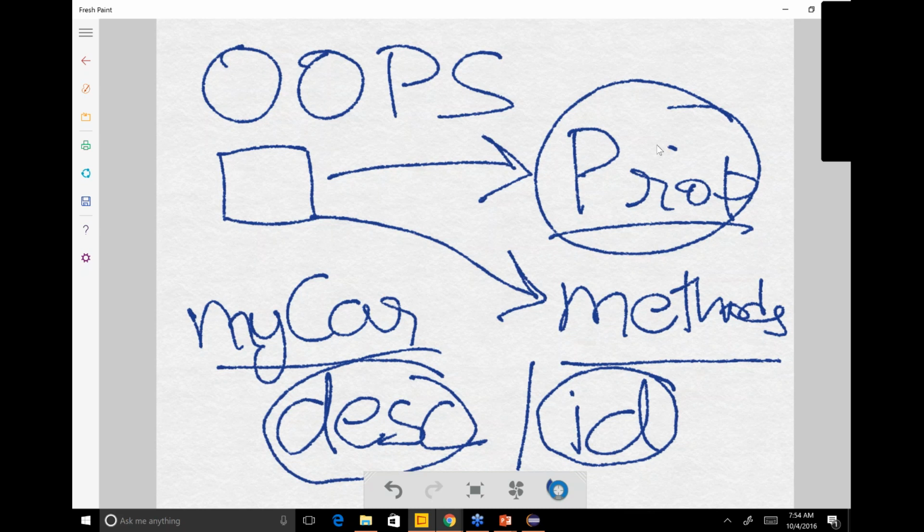Now, what are the methods? So I told my friend that, hey, my car is parked in the garage. Go find it. So what did she do? She went and she said where that is located. Now, she needs to perform an action on it. What is it?